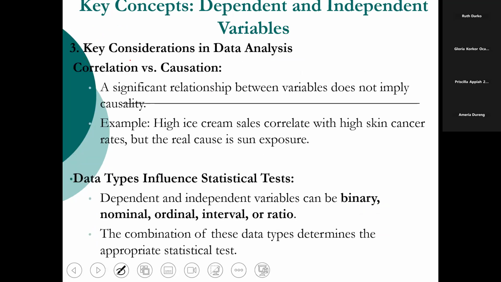Now, a key consideration: correlation and causality. And this is where I begin to cancel students' project work sometimes. There are two different things. There are two different things you must know. Okay, cause and effect relationship. Don't worry, that's where I'm coming to.